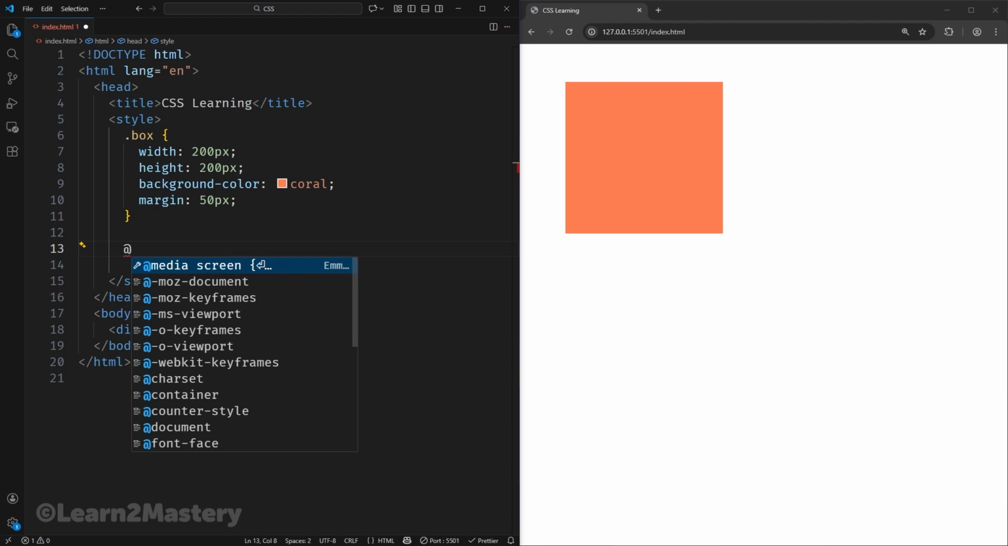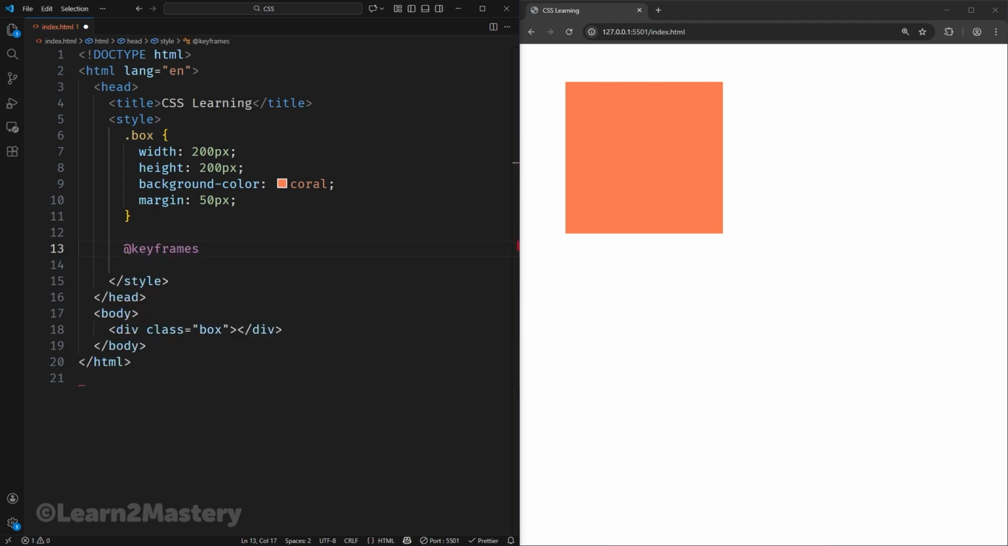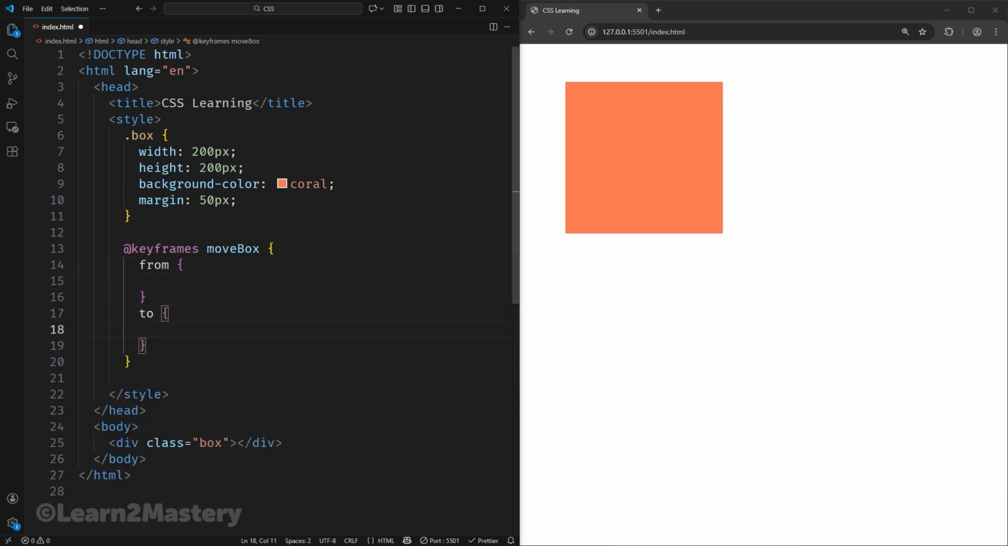So let's say @keyframes. Here, we need to give a name to the animation we're creating. Let's call it MoveBox. This name is how we'll refer to the animation later when we apply it to an element. But remember, you can actually name it anything you like. Just make sure it's something meaningful so you know what the animation does. Inside the curly braces, we add from and to. From is where the animation starts, and to is where the animation ends.